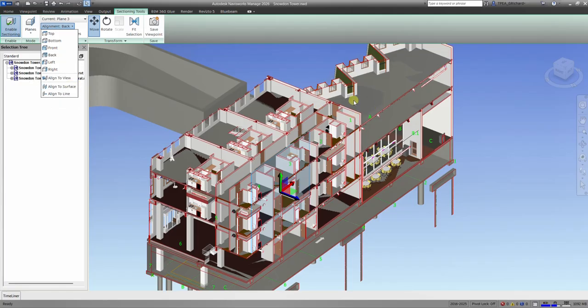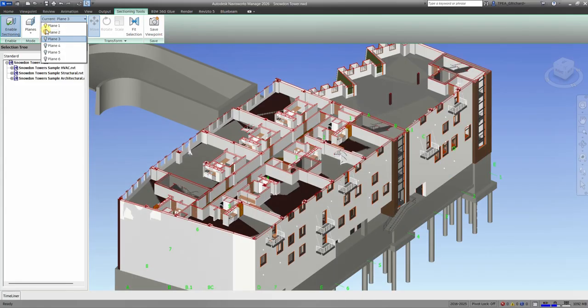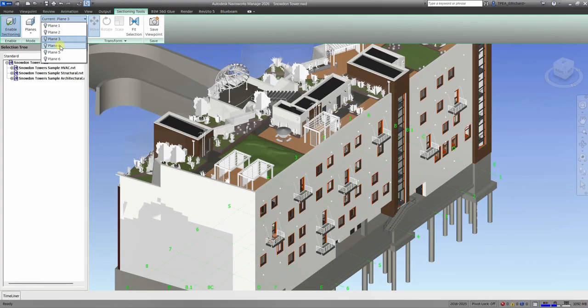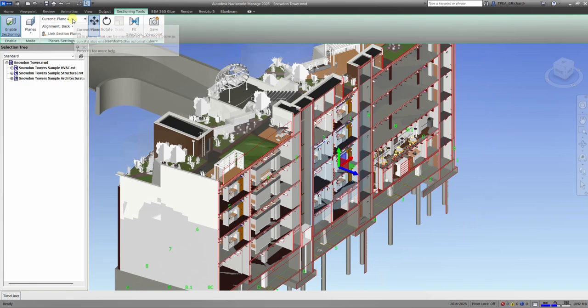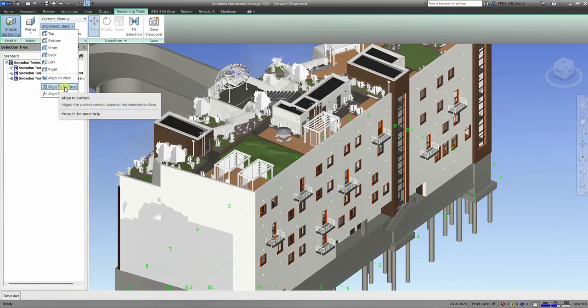For example, I want to add my work plane or section plane number 4. So I'm going to turn off my planes 1, 2, 3. Now I'm going to use plane number 4, but I'm going to disable that first. My plane number 4 here is my current plane. So instead of selecting these faces, I'm going to use surface.